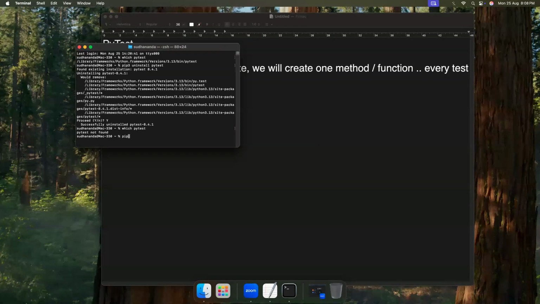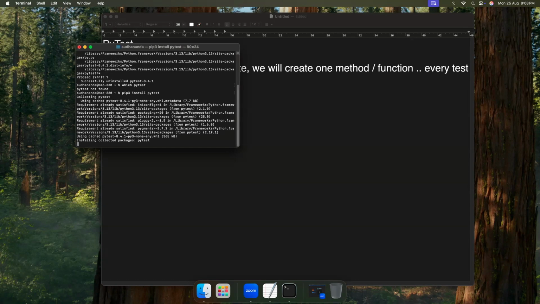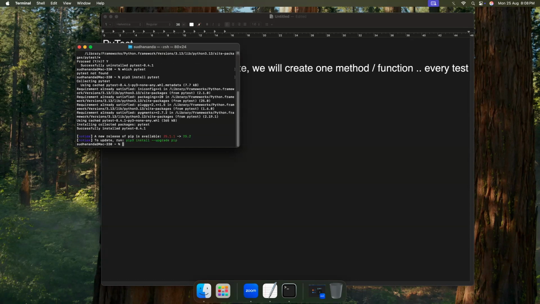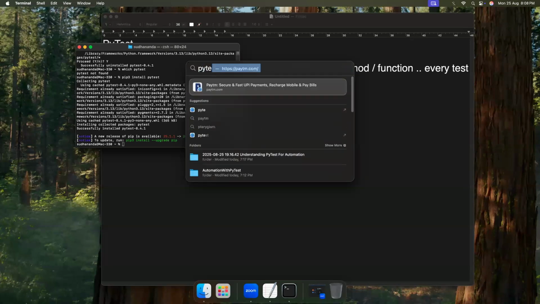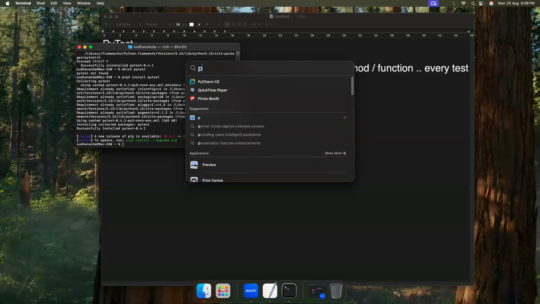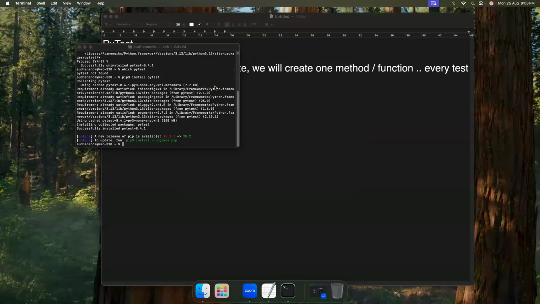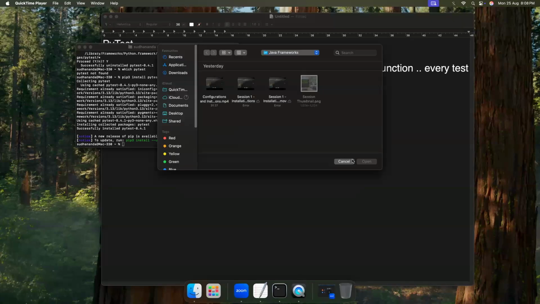Okay, then what you have to do, pip3. If you are using older version of Python, then use pip, okay, not pip3. Pip install PyTest. The PyTest has been installed. That's it. Then in your project, as you configured Selenium earlier, go to the settings.